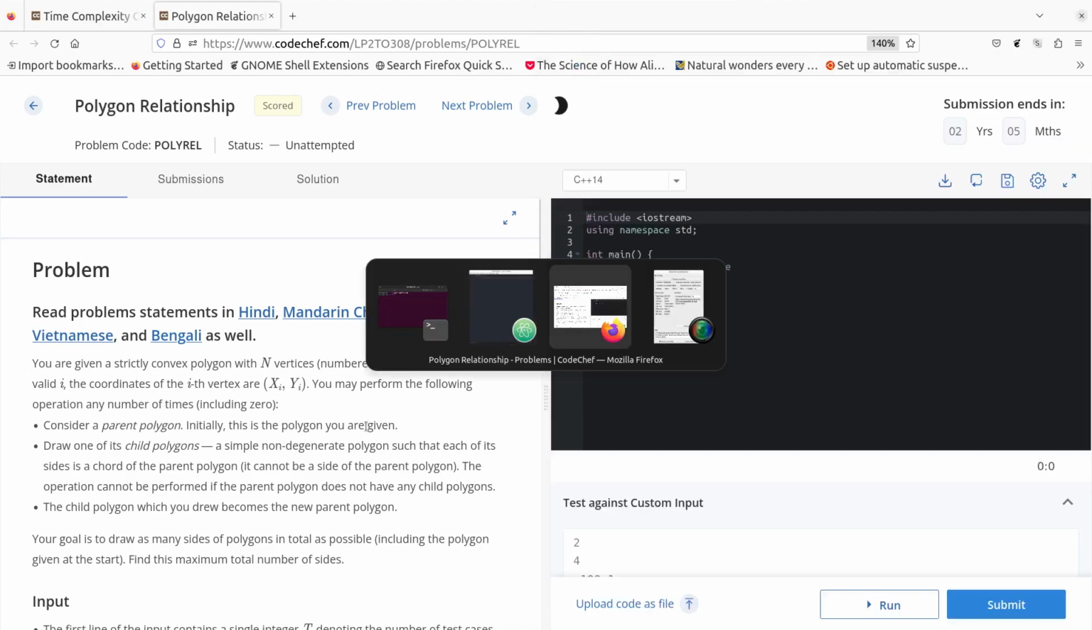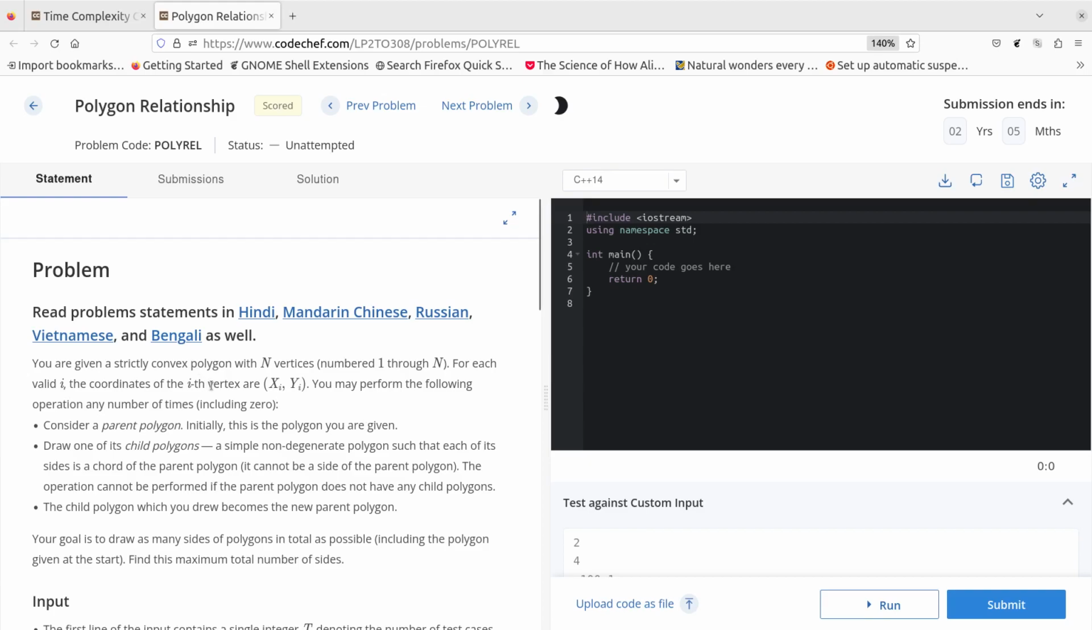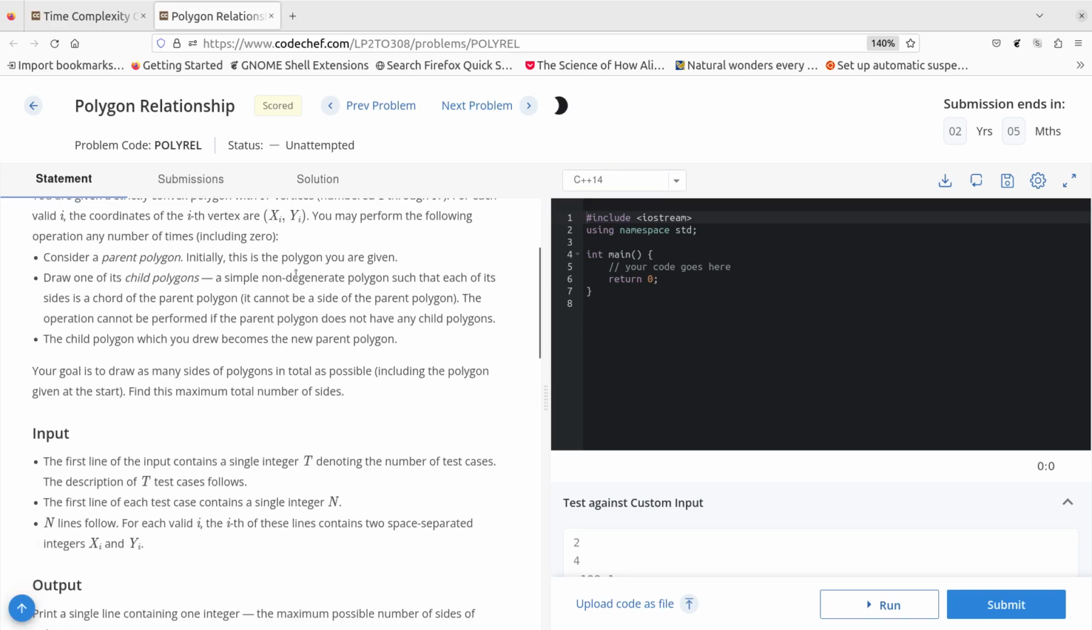Now we're gonna solve this question. You are given a strictly convex polygon with n vertices numbered 1 through n. For each valid i, vertices are xi, yi. You may perform the following operations any number of times, including 0. Consider a parent polygon. Initially, this is the polygon you are given. Draw one of its child polygons, a simple non-degenerate polygon such that each of its sides is a chord of the parent polygon. It cannot be a side of the parent polygon.